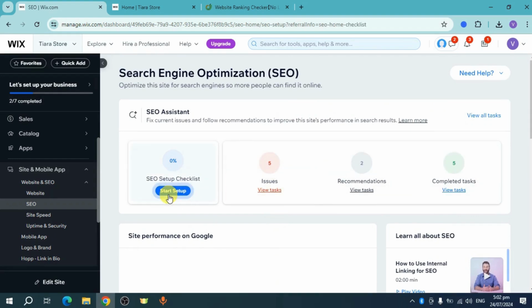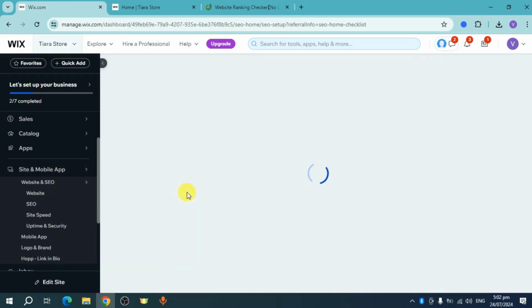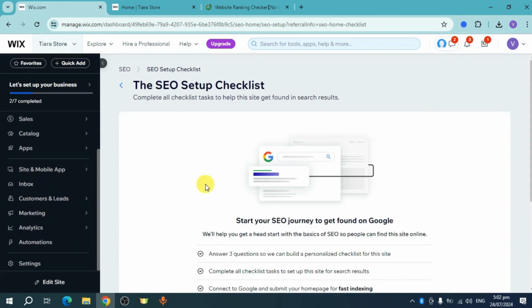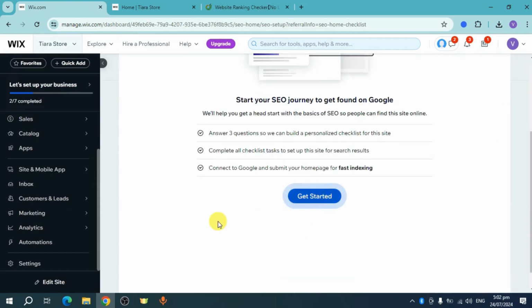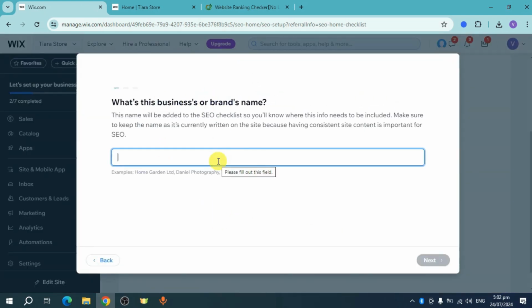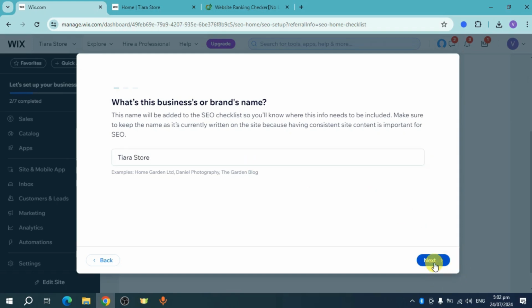You can also start this SEO setup checklist right here. And then you should be able to see the things that you need. Like for example, you need to set the homepage title. So let's head over and click on this get started first. And then just put in here your business or brand name in order to successfully connect this. So let's put in here our actual name, which is Sierra Store. And then from in there, just click on next.